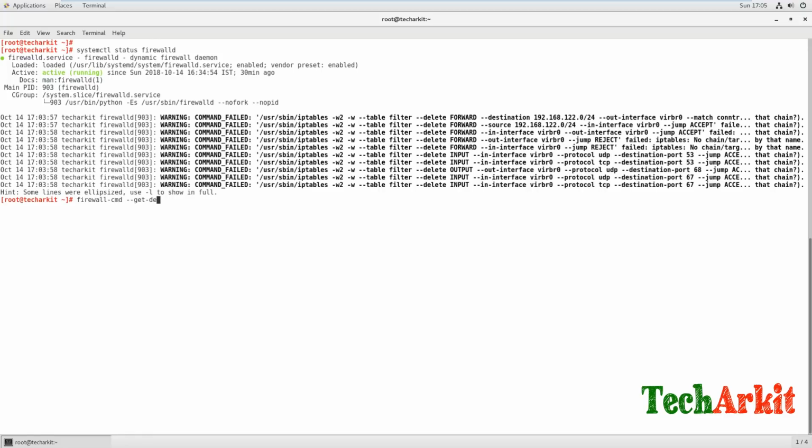So I am going to run firewall-cmd --get-default-zone. I say what my current default zone is. Anytime you can set one zone as your default zone. As I said, you can make multiple zones, but you can activate only one zone as your default zone. So whatever rules you wrote on that particular zone will take effect whenever you activate that zone.